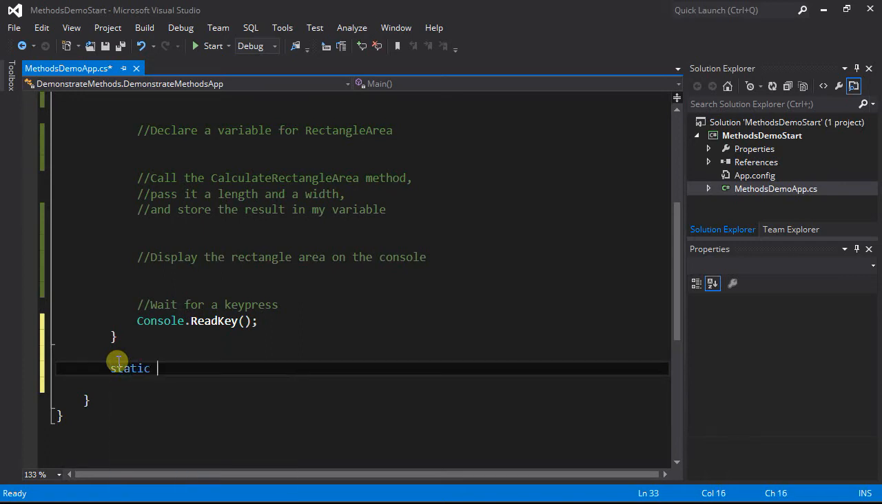It's static because this method belongs to the class, not an instance of the class. And void, meaning this method does not need to return anything. That'll make more sense once you see a method that does return something. And then the name of my method.